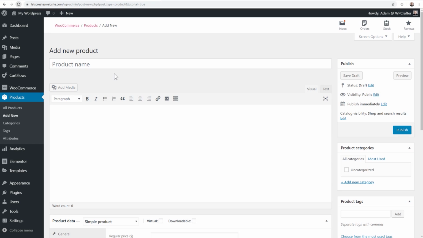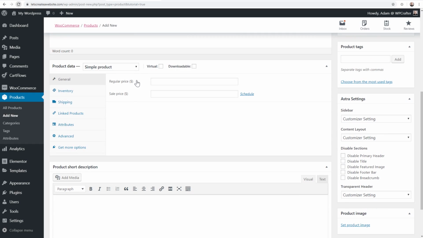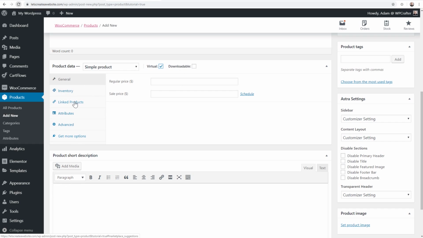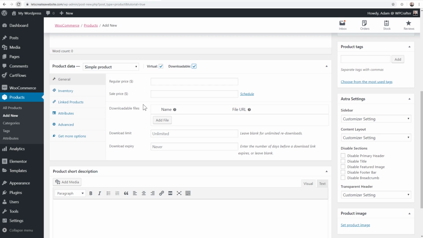So what you want to add is a product name. And then when we scroll down right here, you want to add your price. And then if it's a digital good, you can click on virtual, and it's going to remove some of these options here that are just not needed. Now, if it's a download, that's actually really good because WooCommerce provides security and protection and delivering the downloads. So if I check this box right here, you're going to see this new option here to add the file that is going to be delivered.